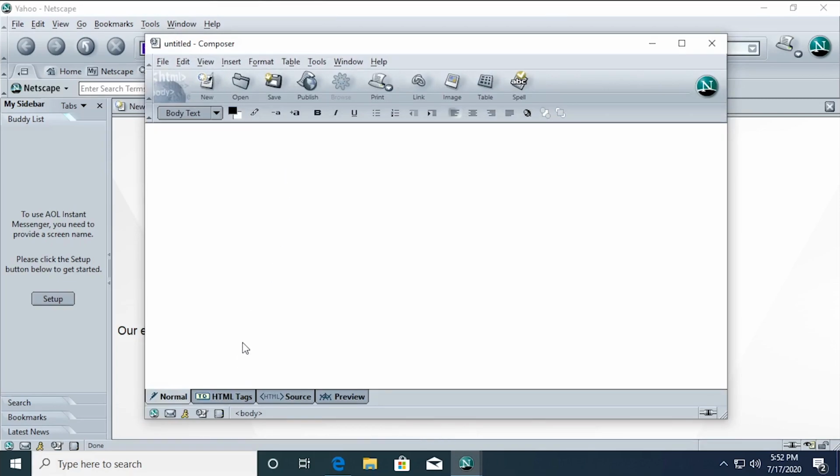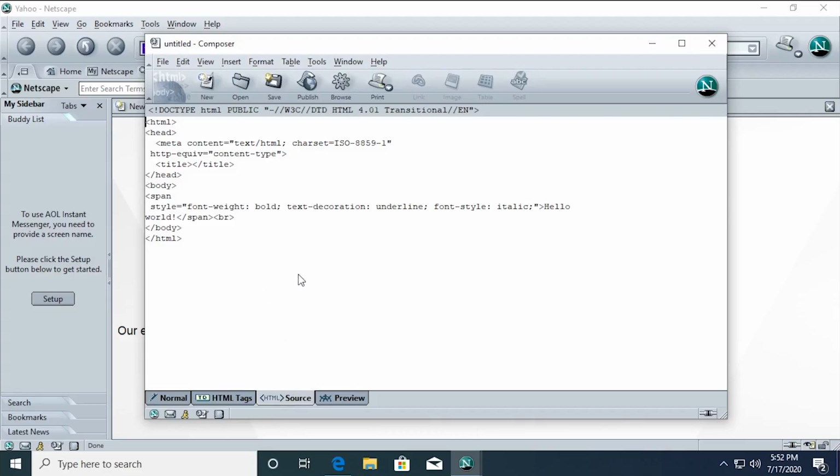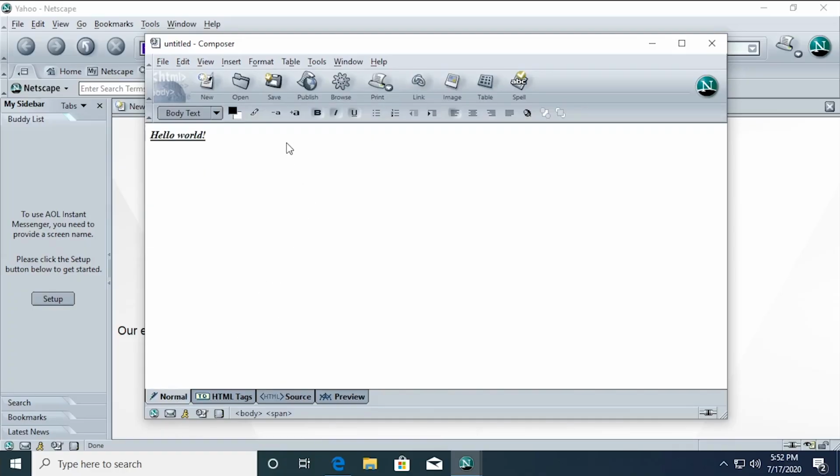I mean, you can create web pages with this without even knowing a thing about HTML, because you can just type out, hello world, exclamation point. I can make this text bold, underline, and italicize, and then I can go to source here, and it is writing the source code for me. You can see here's this span right here where it says hello world. It's got style. It's making it bold, underline, and italic. So yeah, it just basically makes a web page for you.